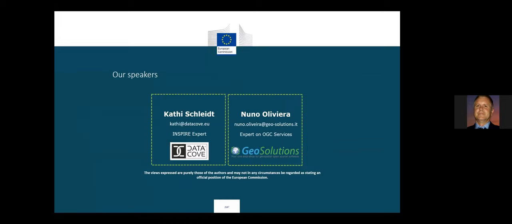To continue, to put a bit of context, under the ELISE action we have been conducting the API for INSPIRE study, which has been investigating new developments in geospatial standards and technologies, in particular the OGC API Features and SensorThings standards. This study is now coming to an end. Some of you may remember that in autumn 2020 we already organized a workshop, which explained what dynamic data is and why it is valuable for enriching the SDI.